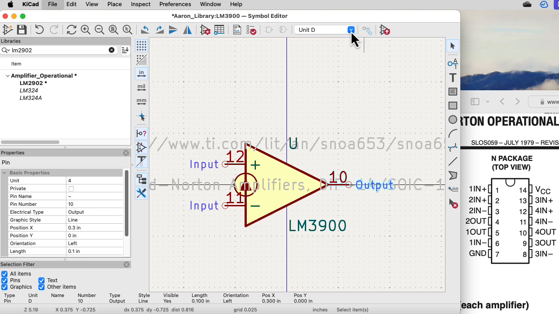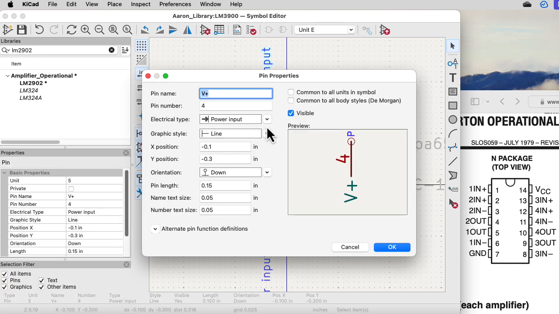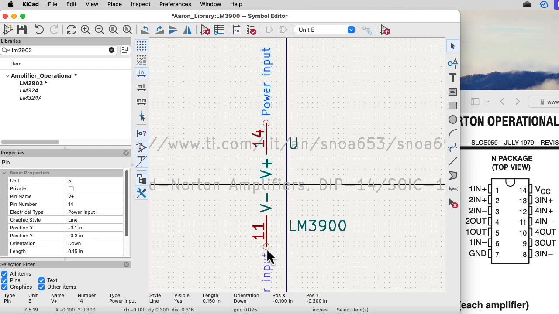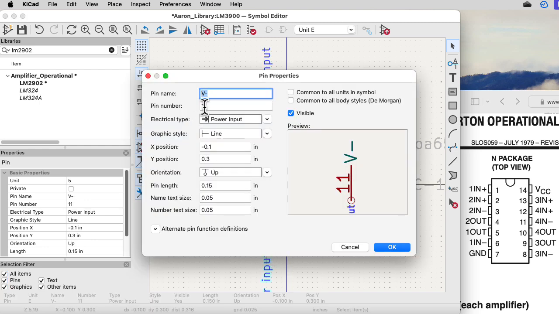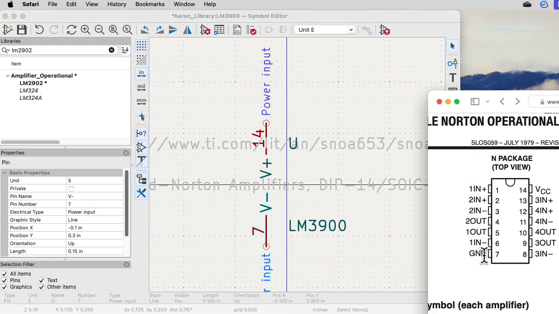And then let's go over to unit E, which is the power supply pin. So this is more like a traditional logic chip is set up. So I guess that kind of makes sense. Let's see, this is pin 14 for the positive rail and pin 7 for the negative rail. And the way it's listed here on the data sheet, this is as ground, but it's really whatever the negative rail you want is. So I'm just going to call it V minus here.